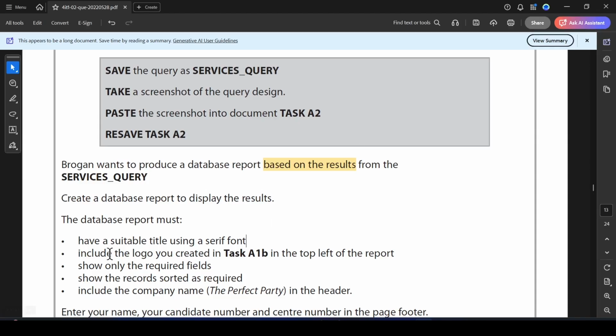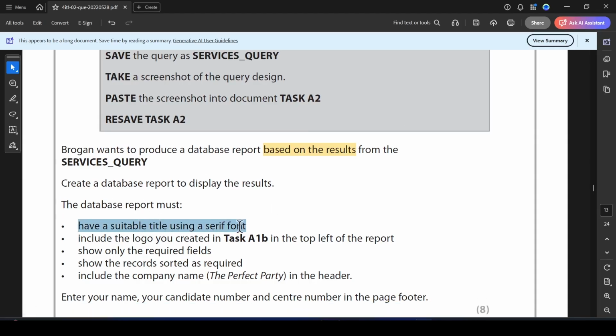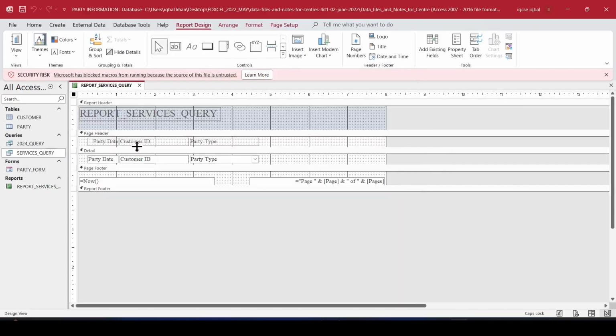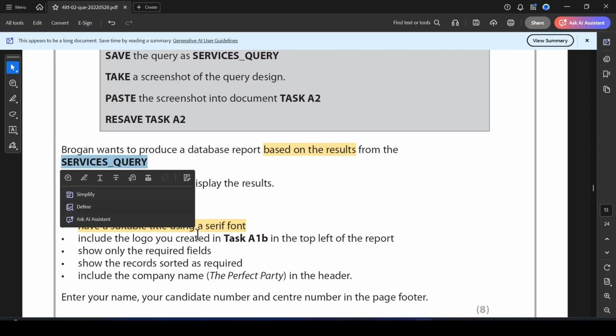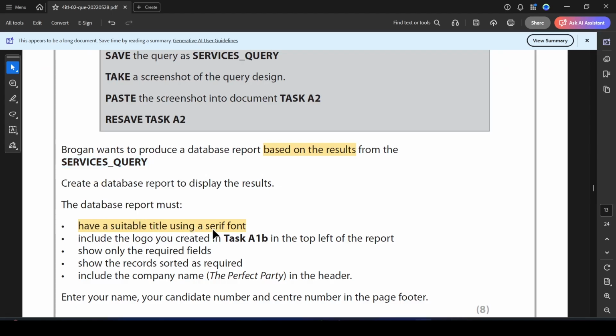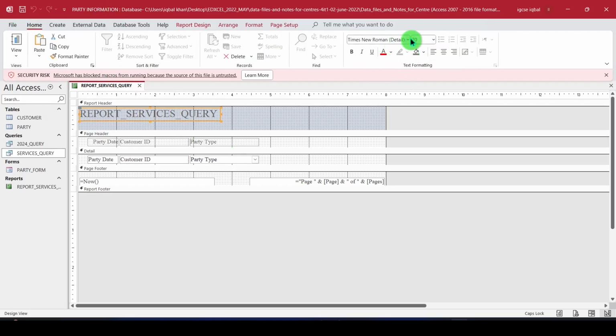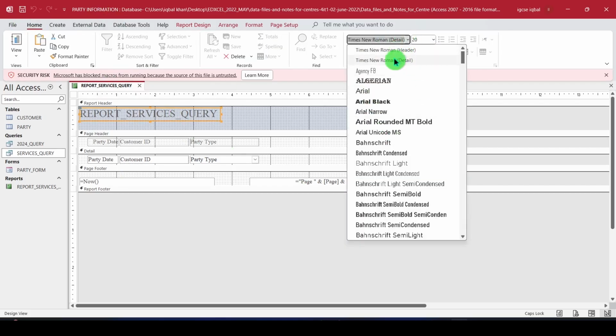modify, and they ask us to have a suitable title in a serif font. So for the report title, I'm going to put report underscore service query. Service query is already there, so now report, report underscore service query, modify and finish. Finally, we got our report too. Now, have a suitable title using a serif font. Again, I will select this and go to Home, and it should be Times New Roman.